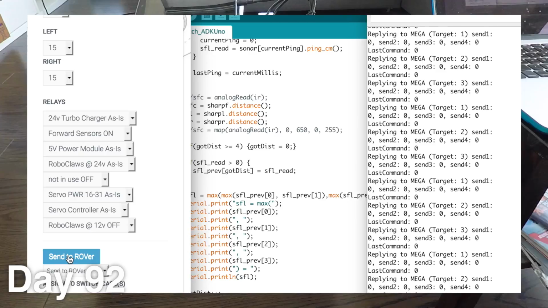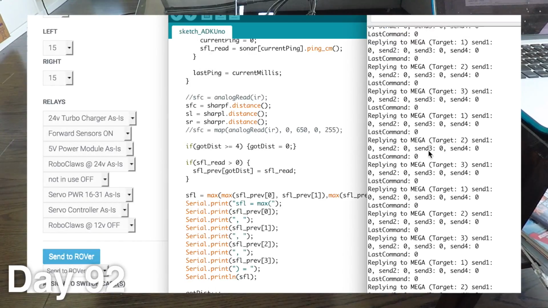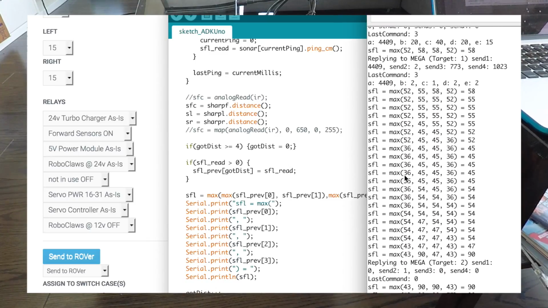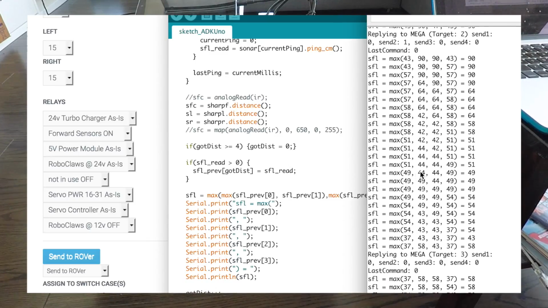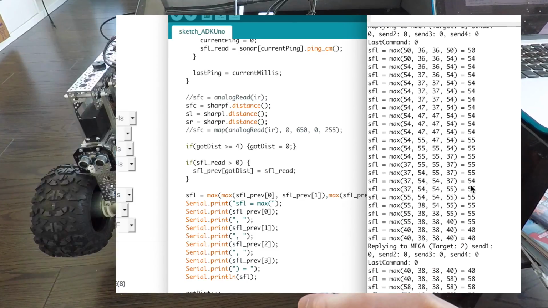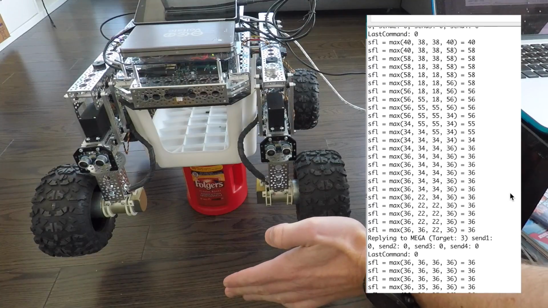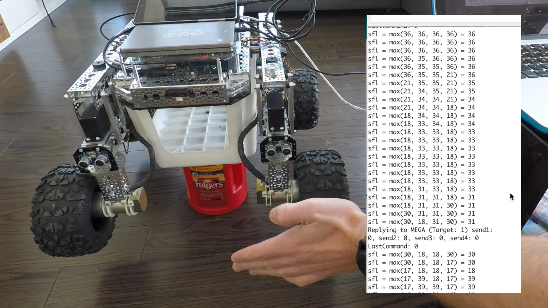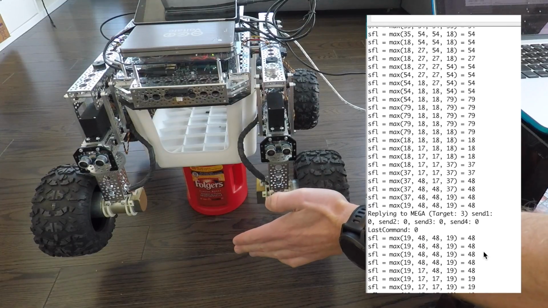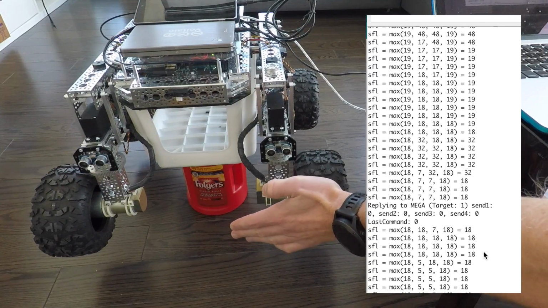Send over a command to rover to turn on his forward sensors. We're going to see the output here in the serial monitor, and you can see the values here. Basically, we're taking the maximum value of 4 separate values, and what I'm going to do is run my hand closer and closer to the front left sensor. We see these numbers going down, and what I want to show you is a particular quirk.